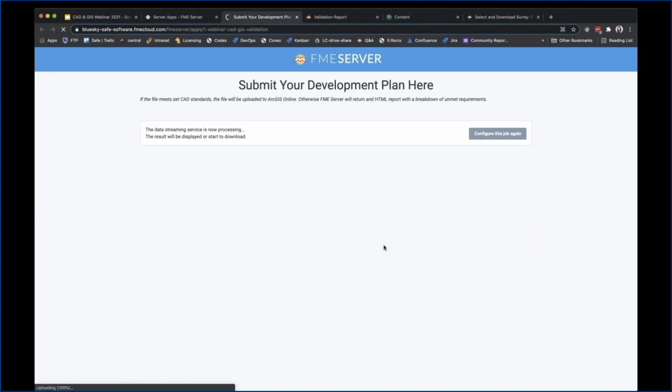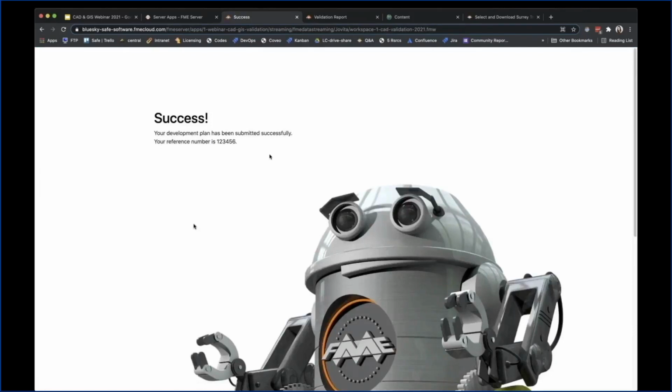And it's a good sign that it's taking a little bit longer. What's happening in the background likely is that it is writing to ArcGIS Online, which takes a little bit longer than when our plan had failed immediately and just streamed back a report. Success. And we even have Zipster.